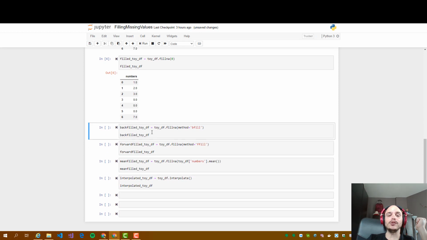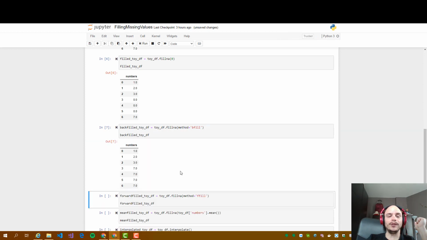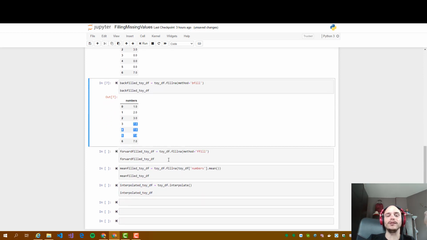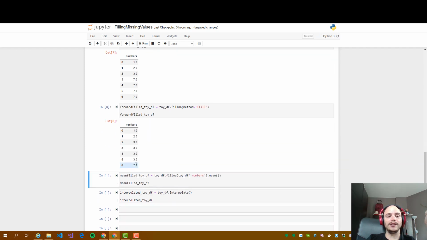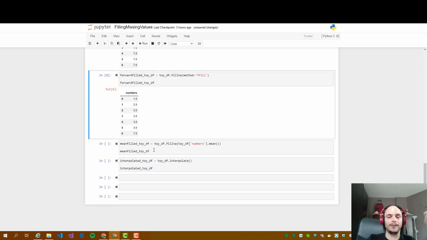We can also use a method called backward fill, and that means that the rows will be filled with the next value. So the next value was 7, so the previous ones were filled with 7. Or we can use forward fill, which is basically the same but starting from the previous one, I mean. So 3, and now you got 3 filling.